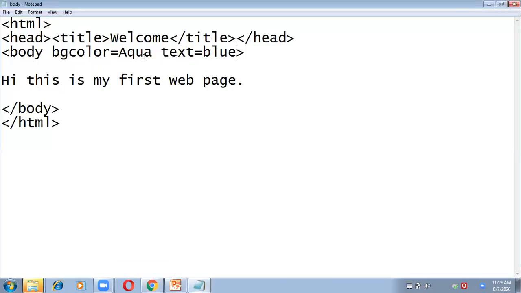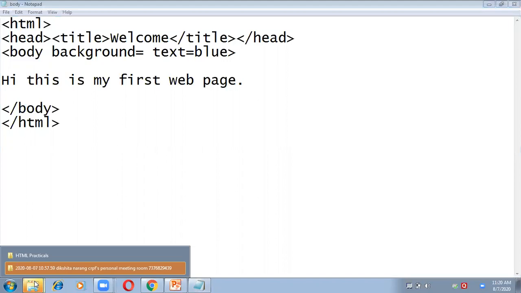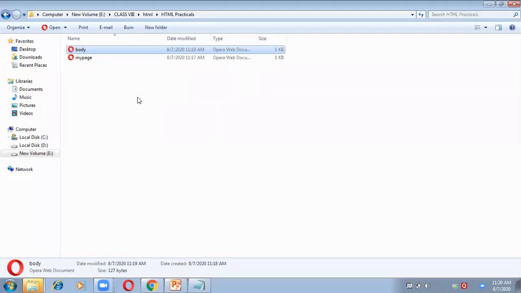Now the third attribute of the body tag is background. Either we can use the BGCOLOR attribute or we can use the background. Both cannot be put together, because either we can give a color to the background of the page or we can insert an image in the background of the page. So background equals, and here you have to write the name of the image which you want to insert. Make sure that the image which you are going to insert is also in the same folder. Then only the image will come.